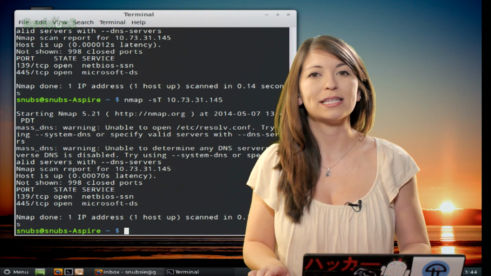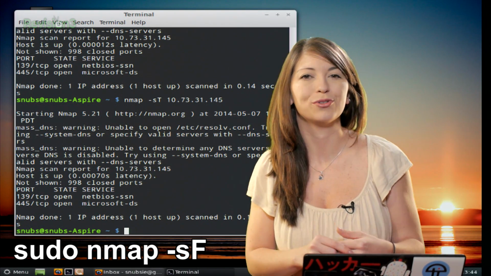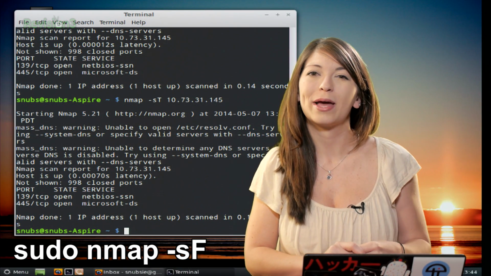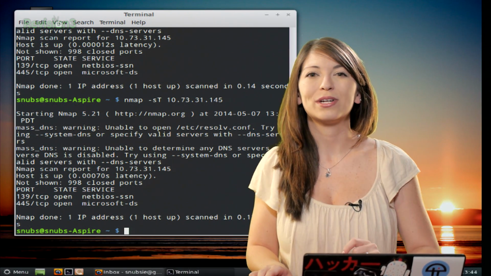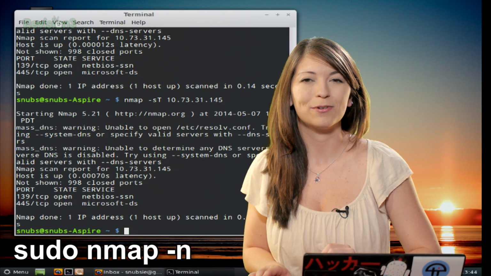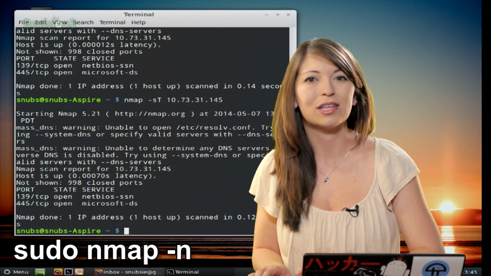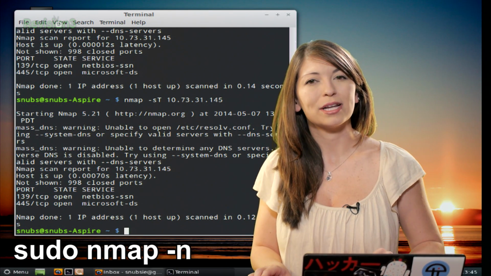Now another option would be the -sU option, which is scanning for UDP, which is user datagram protocol. For this one, you would type in sudo nmap -sU and then your target. Now for this one and a TCP null scan, which is the -sN option, a TCP null is used to trick a target into thinking that it is probing with TCP, so it still generates a response.